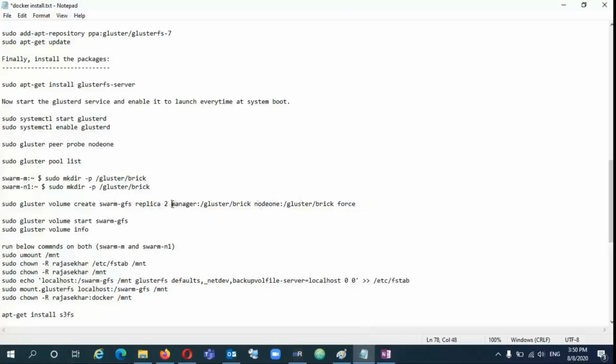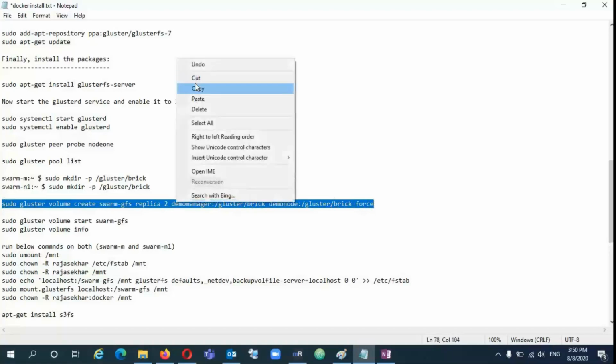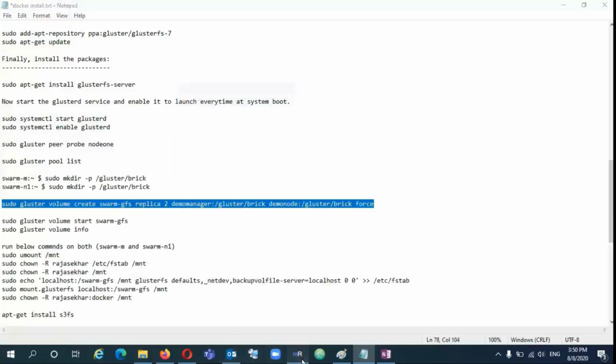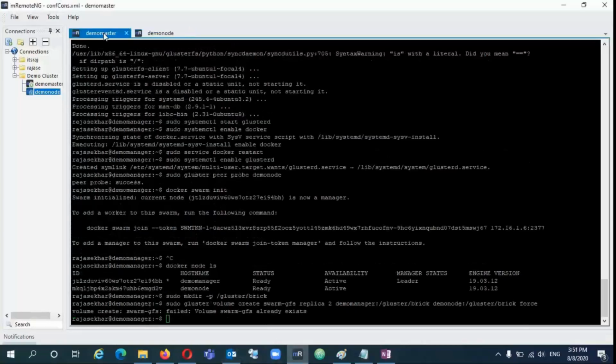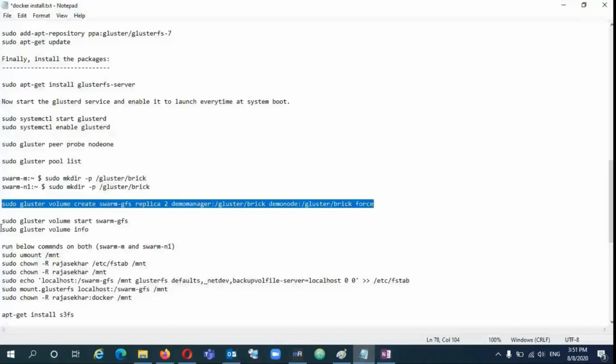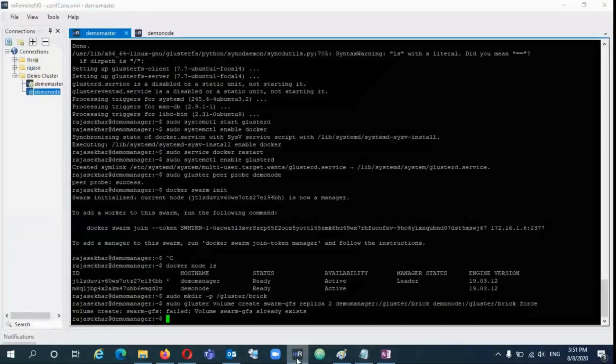It is fine. You can change the name, demo manager and demo node, because we are replicating the brick we created previously on both the servers. I ran it on the worker node. It's not going to change anything, but you can start the volume. The volume is created. You can start the volume here.